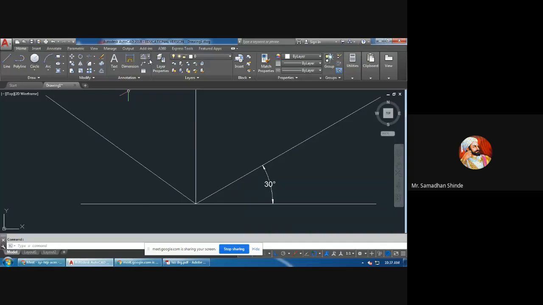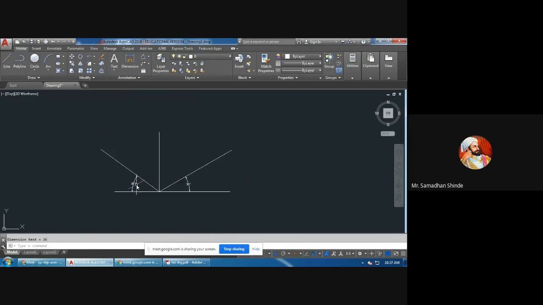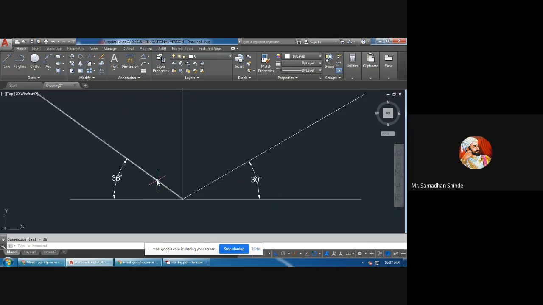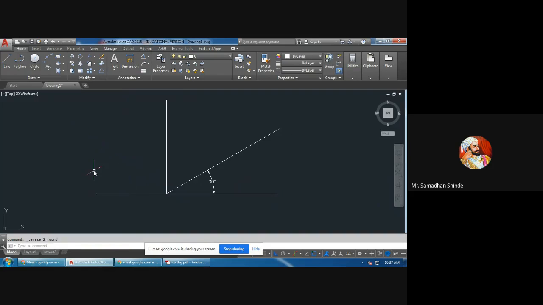Then this angle also we have to measure, this and this. Sorry, this line here, I think it is not isometric. Line, it is going towards the ortho. We'll press ortho. Now we will see.